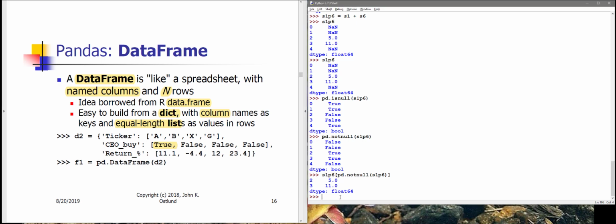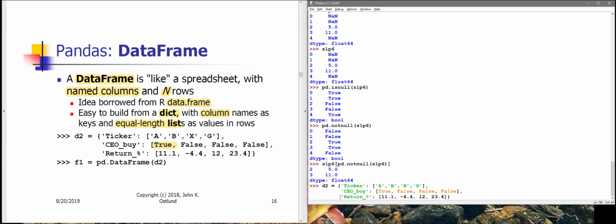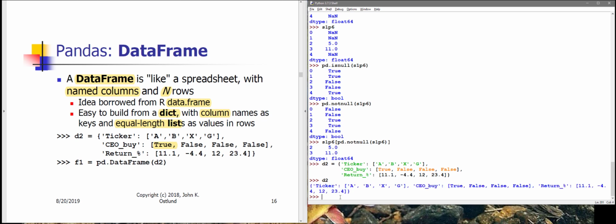Okay, so let me set this up. I will get back to you when I have got all this hammered in. Okay, and so now I have my dict D2 defined. And from that, I'm going to create F1 as a pandas data frame.